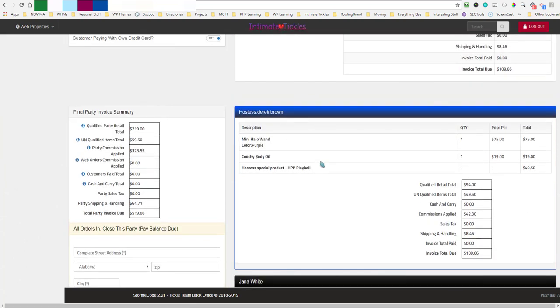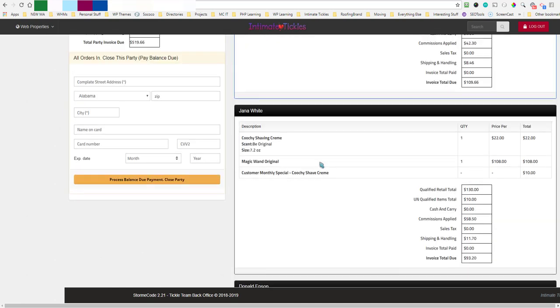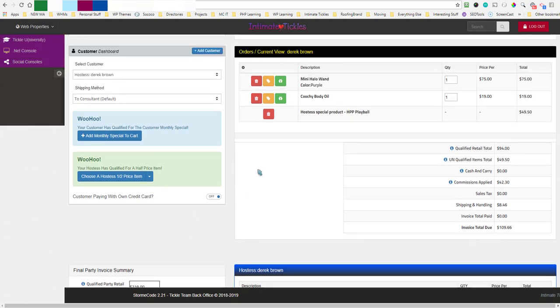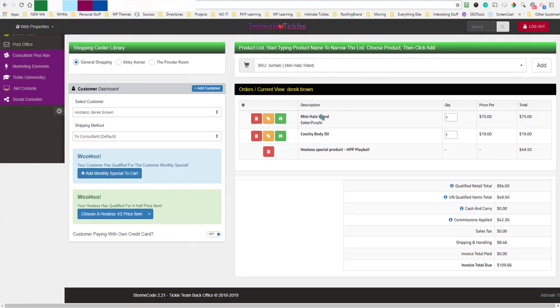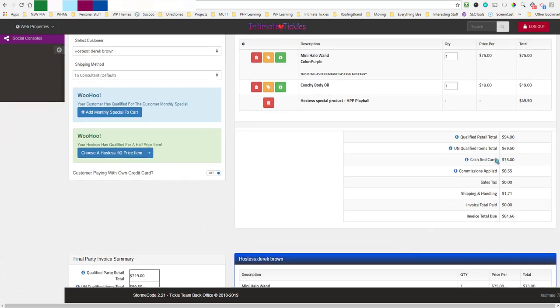So you'll see here's her invoice, and the invoices of the other people have scrolled down. There's Donald, there's Jana, and then the hostess invoice is on top. Over here we've got a full load of everything that's going on. So if I remember that the mini halo wand I actually already bought, it's cash and carry. They bought it off my table. Let's go mark that as cash and carry. That comes off the invoice because you don't have to pay for it, right? You've already paid for it and given it to the customer. So you're able to mark your cash and carry so that the party still qualifies for that cash and carry item.